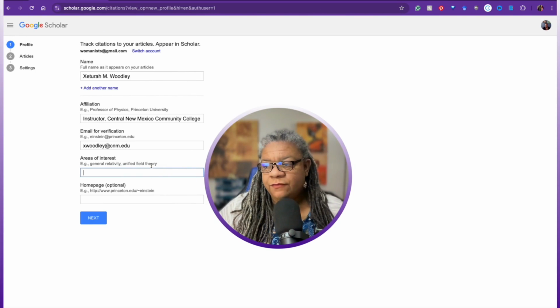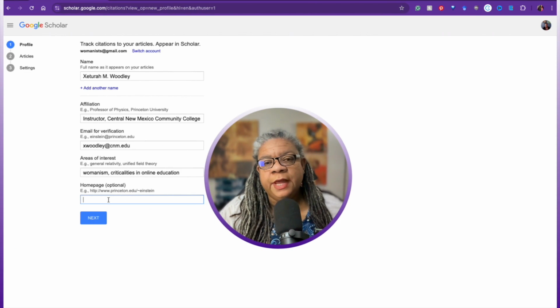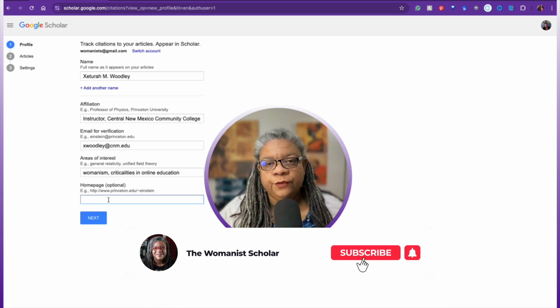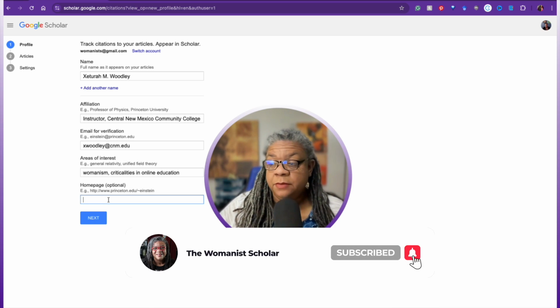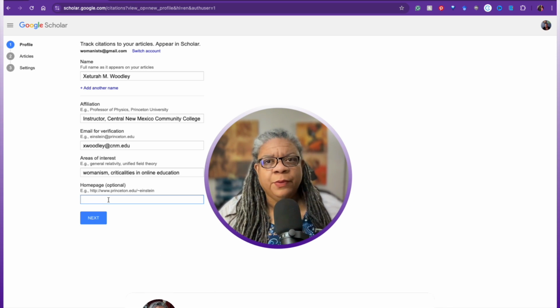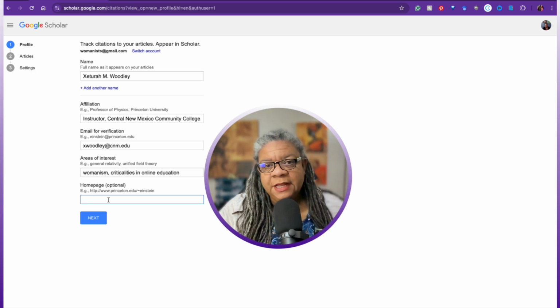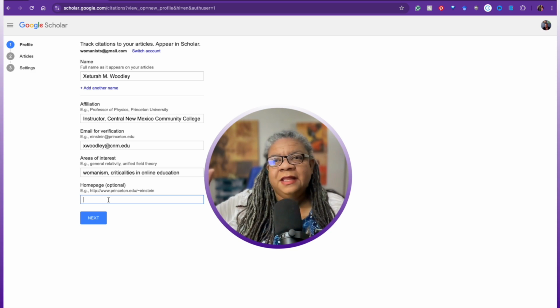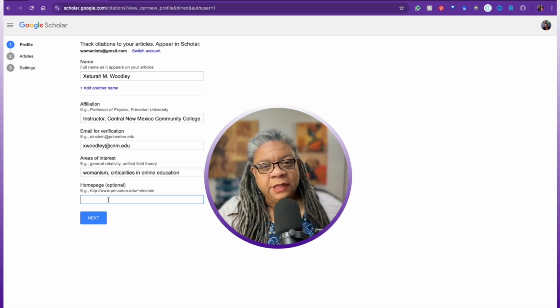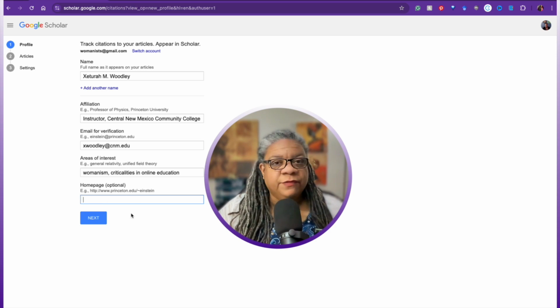All right, and then after you have your email address in, you're going to enter in your areas of interest. Now, you don't have to do this, but it helps when people are looking at what kind of research you do. And then you're going to enter in your home page. Now, this is completely optional. If they have a page up for you at your university, then I would recommend putting that in here. If you have a personal website that you want to put in for people to reach out to you, you can put that in. They just want to see something that says that you work where you say you work. I'm going to go ahead and leave that blank for this example.